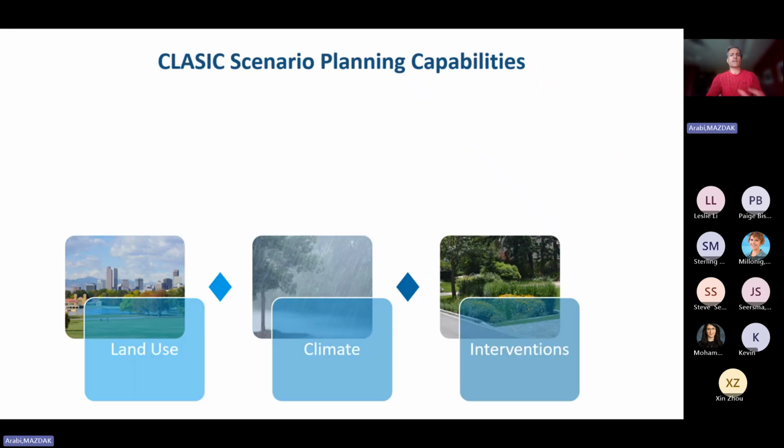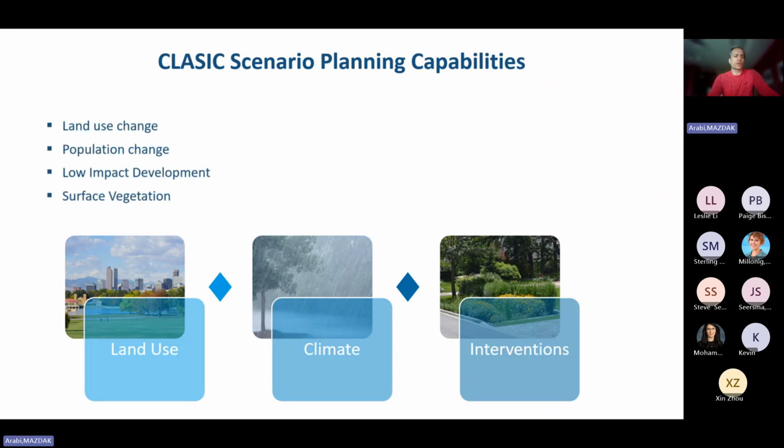So in terms of scenario planning capacity of the tool, I break this down in 3 components. The first component of the tool is where land use change, population change, low impact development, and surface vegetation can be modeled in the tool. So even if we don't consider any stormwater interventions and control measures, one can simulate how stormwater conditions, both in terms of quantity and quality, will respond to changes in land use. For example, going from low intensity urban development to high intensity developed areas with higher imperviousness and density of development.